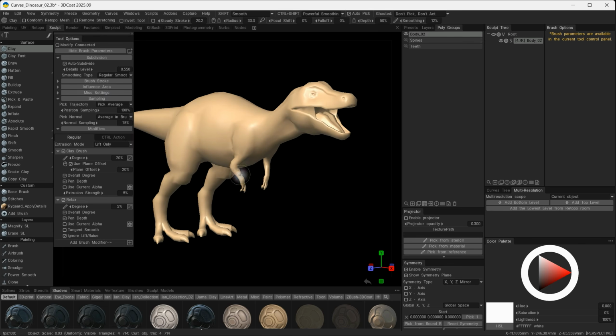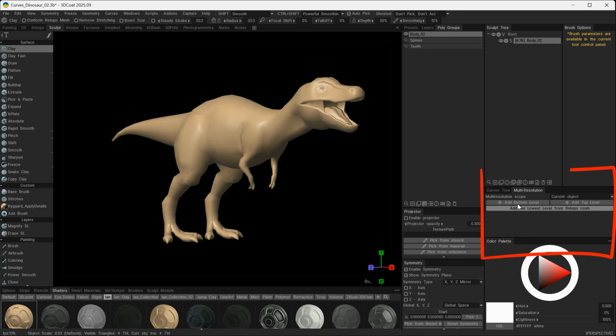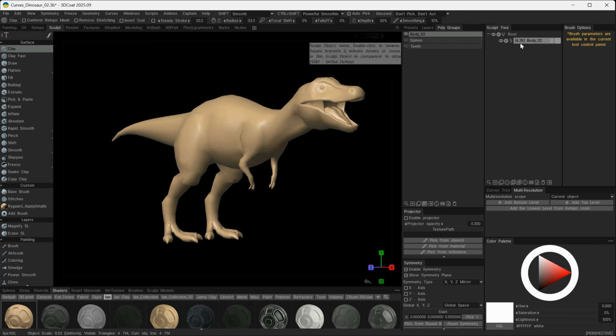It's using now a shader from the shader menu down here to represent the sculpt version of that 3D model in the modeling workspace. So you can see here that it's using this shader here. So our multi-resolution down here now can be used within the sculpt workspace. Now notice up here in the sculpt tree we have body 02, if you remember that's what I called my model, and we have the 4.7 thousand tris making up this object.